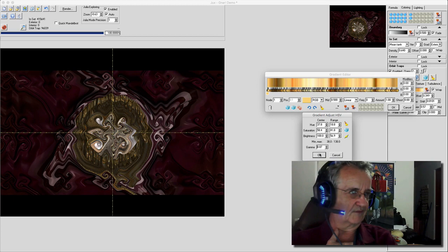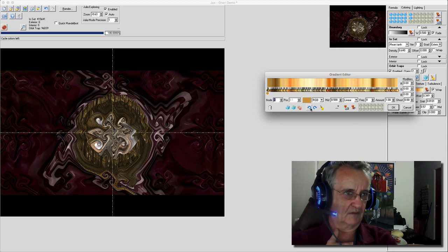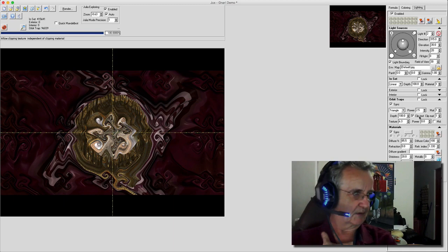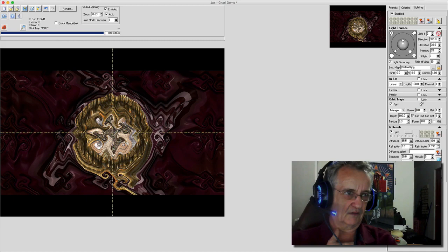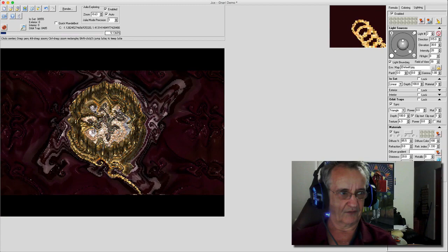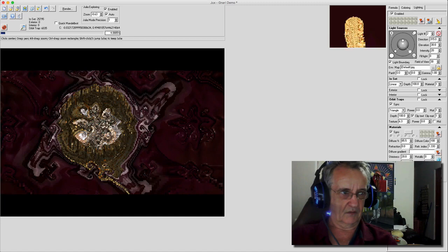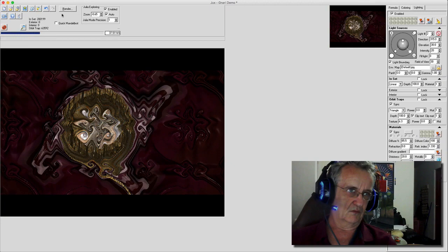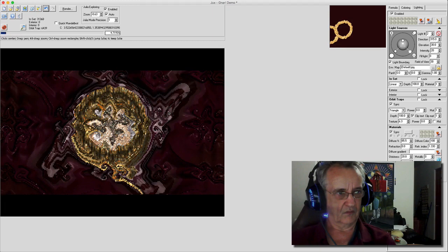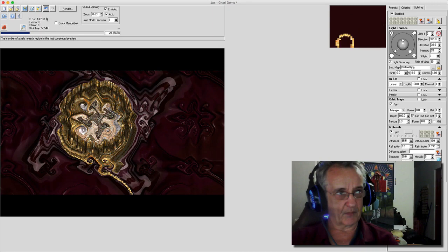Let's leave it at that. Go back to the lighting tab again and see what we can do in here. So we're on the orbit traps again. Aha. Just by bringing this up, I'm going to click and drag, just reposition it a bit. Okay, I'm going to leave it at that there. I'm going to call it done. So I'm going to save this off.